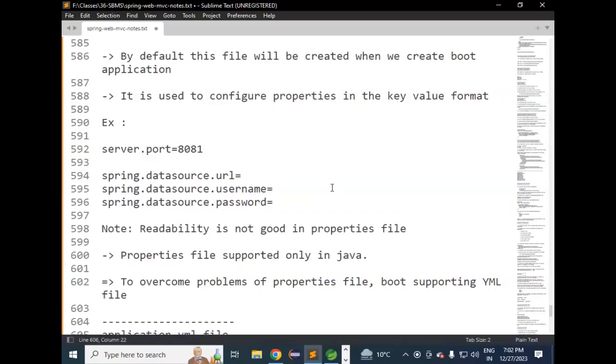Properties file will represent the data in the key value format. YML file will represent the data in the hierarchical format. Properties file supported by only Java, whereas YML file supported by other languages also. When you go for YML file, the indent spacing is very, very, very important. Good.